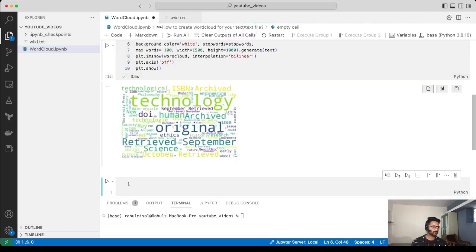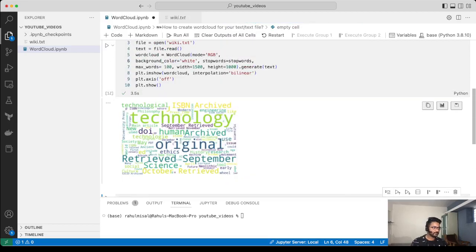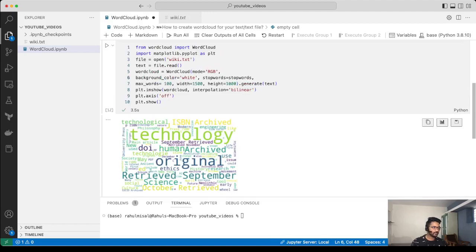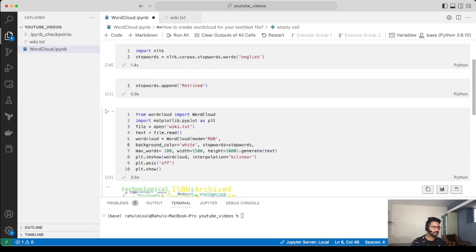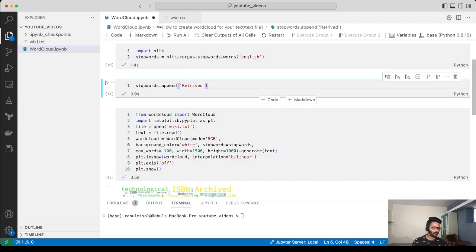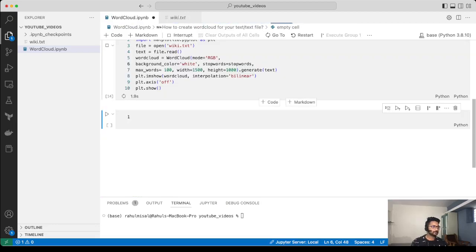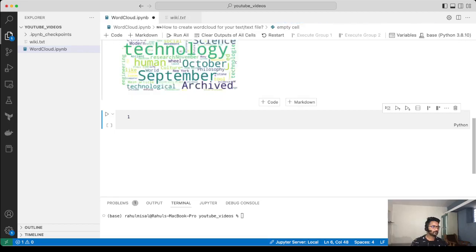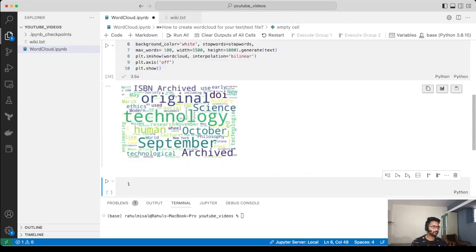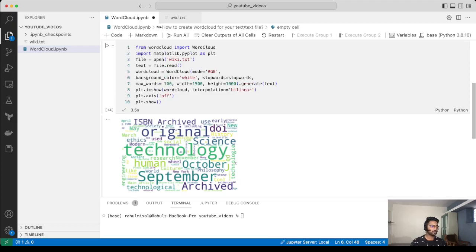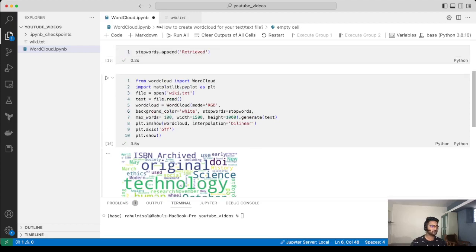So yeah, that word is not removed. I might have made a spelling mistake. Retrieved, sorry, my bad. So let's see. Yeah, that word is gone. So this way we can create any word cloud using just two or three libraries in Python.